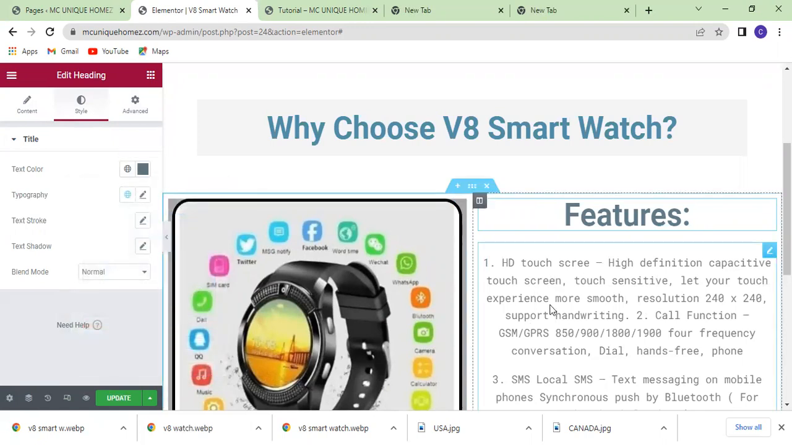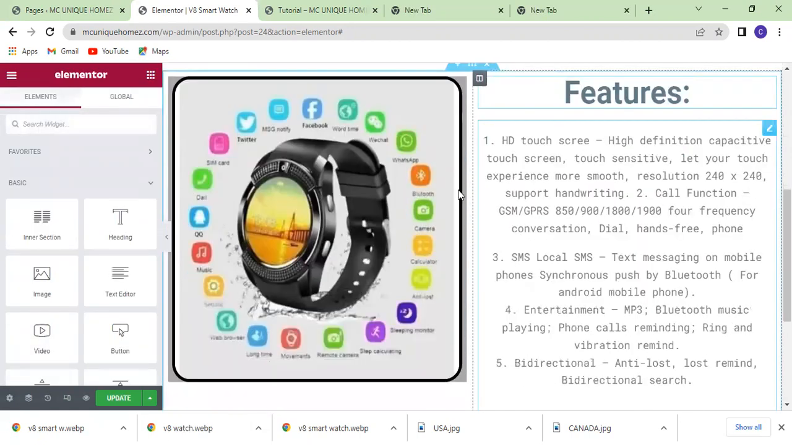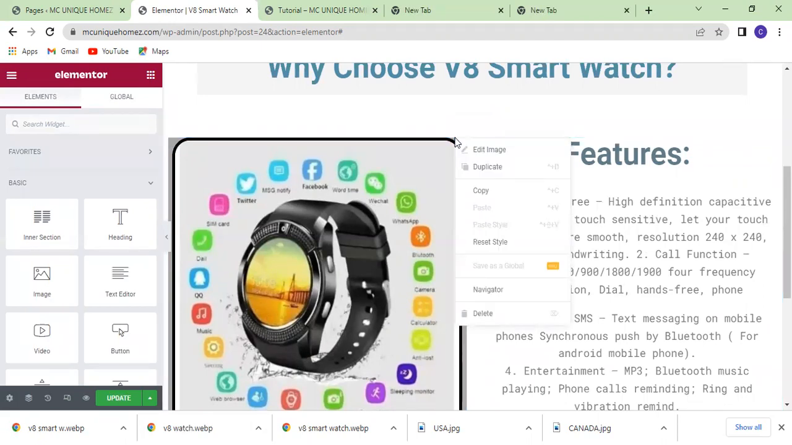All right. So back home to Elementor. I want to duplicate this. So you right click. You can still copy though. Right click. You can copy. All right. So let me duplicate.